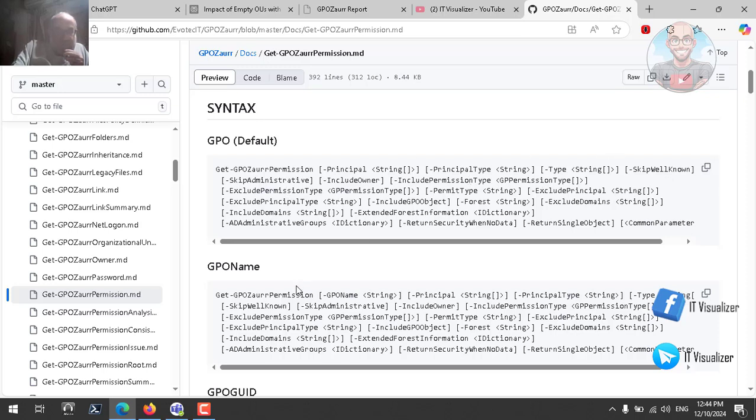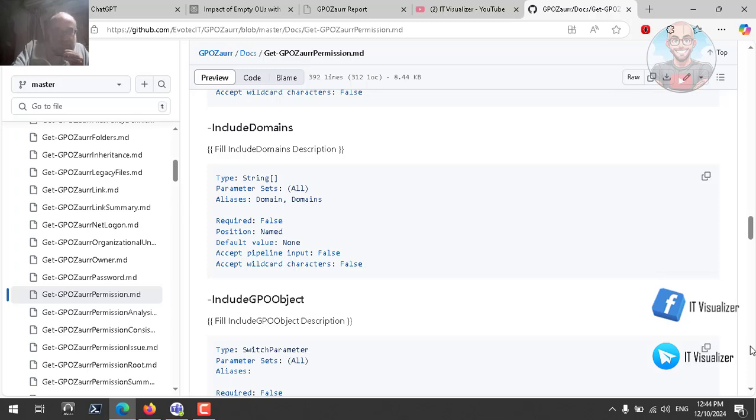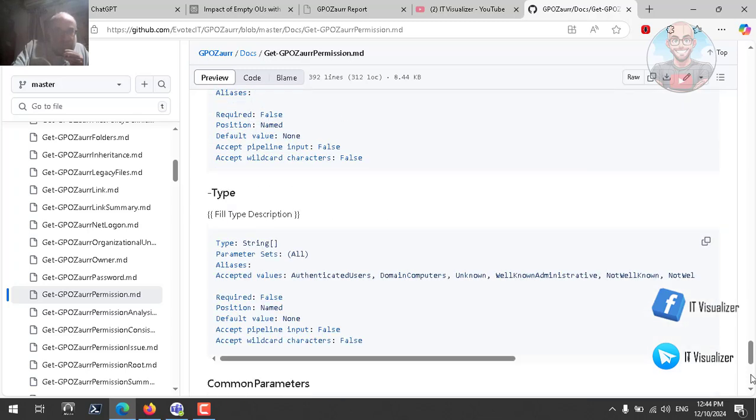I think skip administrative skips any groups that are administrative, like the domain admin or enterprise admin. I think skip well known will do the same actually, even though there is no description for the parameters. We can see here there is no explanation concerning the type. Okay, I think this is what we need. Type is authenticated users, accepted values.